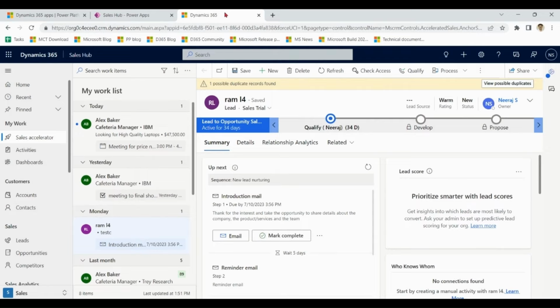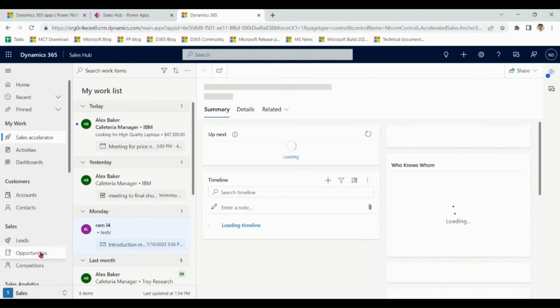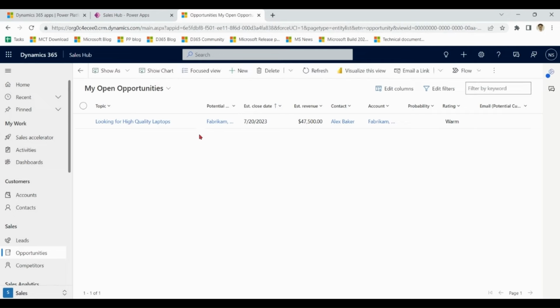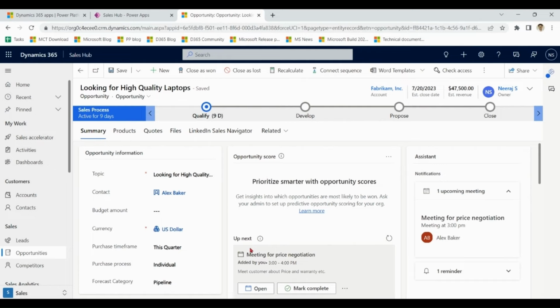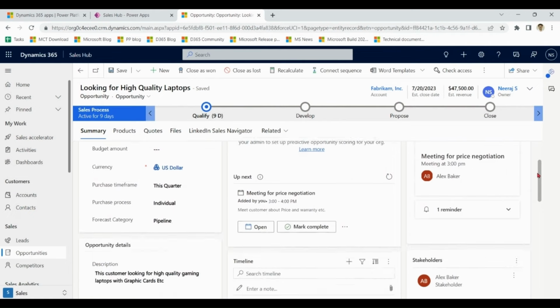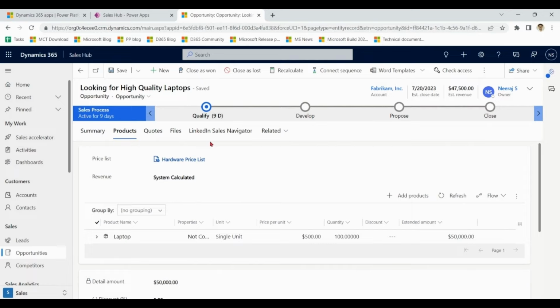Once you have published the app, come back to Sales Hub. Go to Opportunities. Please note that Copilot is based on NLP. NLP stands for Natural Language Processing. NLP gives you suggestions based on text data that you already have. This is the reason in this opportunity I have filled almost all the attributes in a well-defined manner. I also have provided information on the price listing and products and a few other items.